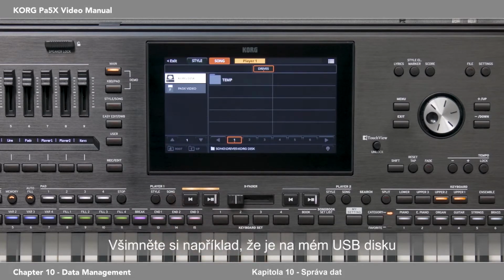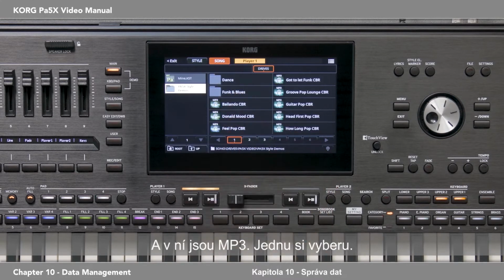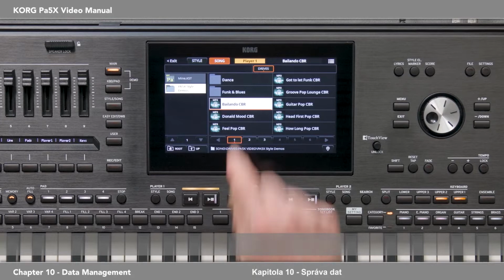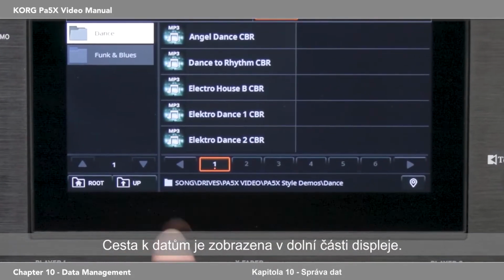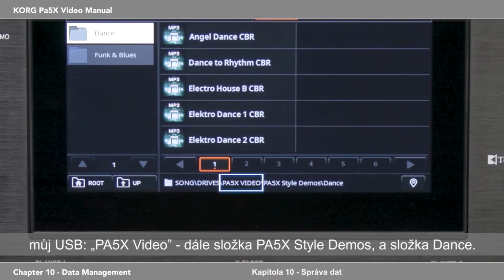For example, you'll notice there's a folder on my USB drive called Pa5X Style Demos, with MP3s in it. I'll select one. You'll see that there are 2 more folders. The data path is shown along the bottom of the display. Song folder, drives, my USB name Pa5X Video, then the Pa5X Style Demos folder, then the Dance folder.